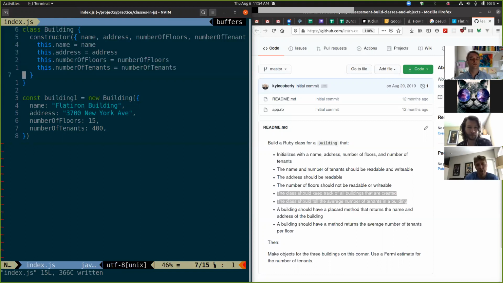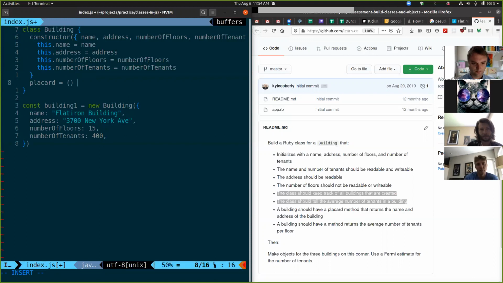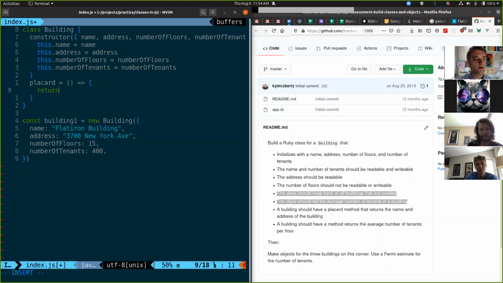Cool. So I have initialized it with those things. Readable and writable. Everything's readable and writable in JavaScript. Building should have a placard method that returns the name and address of the building. So we can say placard, and it returns something like this dot name and this dot address.